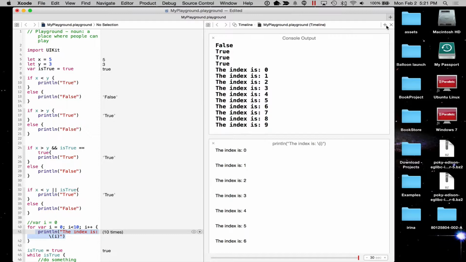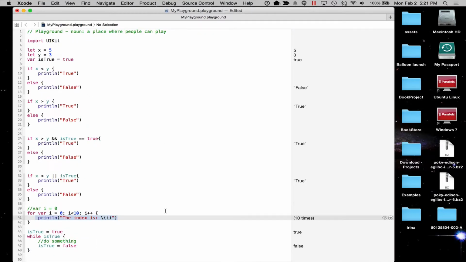Because if I get rid of this, you'll notice that when i becomes 9 and it prints out 9 and goes through, it gets incremented, it becomes 10. Is 10 less than 10? No, it's not. So it drops out. So you're going to get it to go through 10 times, but because it's 0 incremented, it's going to start out at 0 and go up to 9.